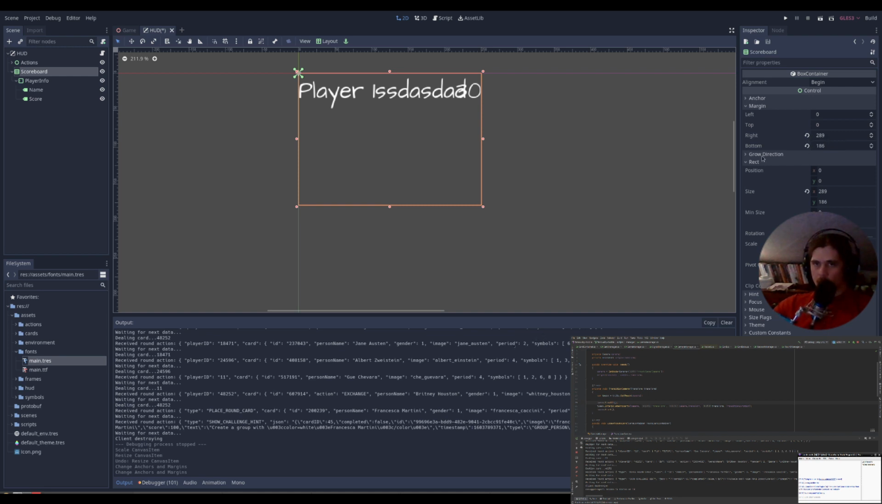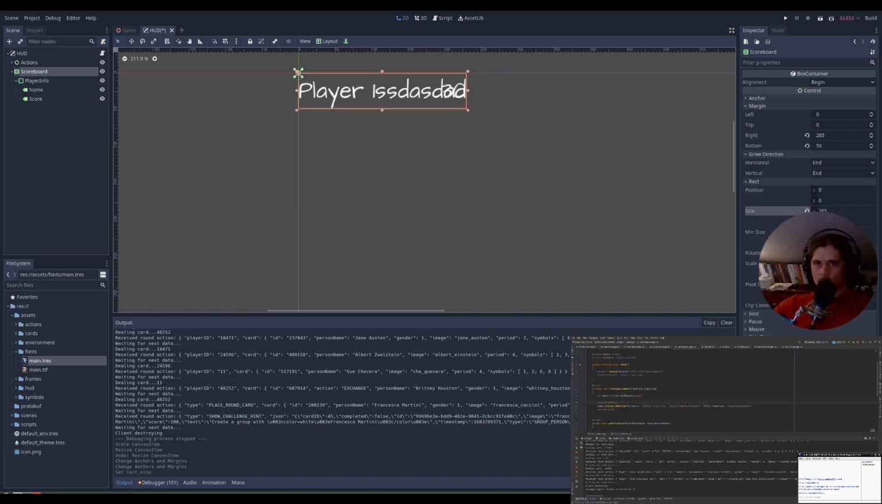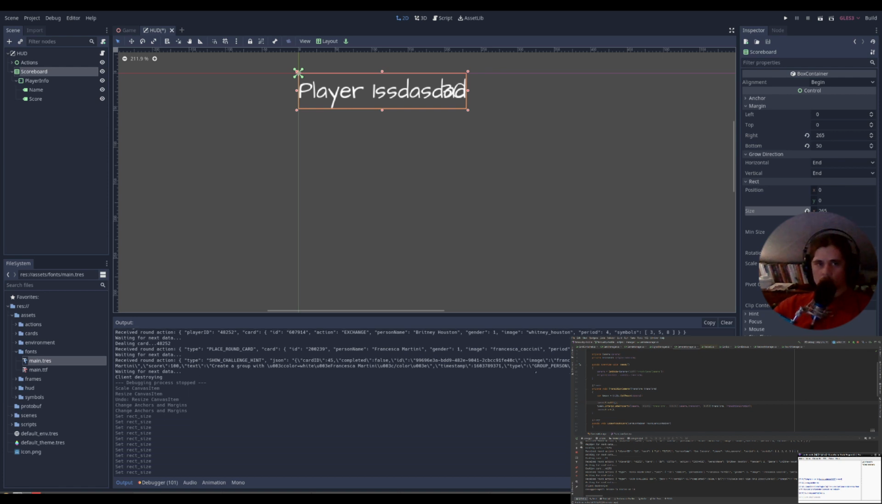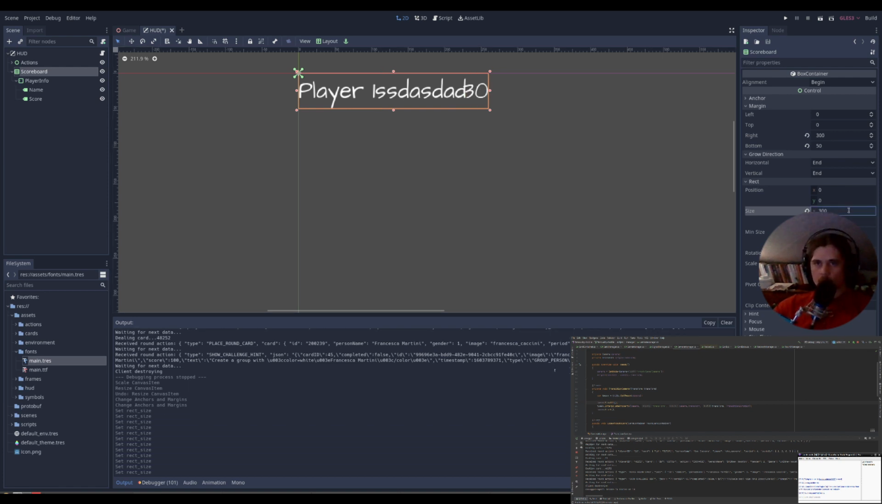Okay, I can understand growth direction, actually. It controls the direction of the horizontal axis in which the control should grow if its horizontal minimum size is changed to greater than its current size, as the control always has to be at least the minimum size. Fine, okay. But I don't understand this. Like, why is this actually not... Okay.